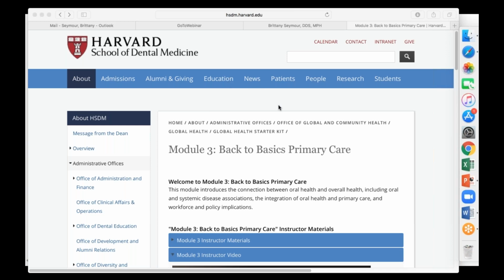There's a question about individual social needs versus population and structural needs. This is emphasizing that social needs are necessary but not sufficient to address social determinants. How do you handle policy and advocacy? Great question, and that is module 2.